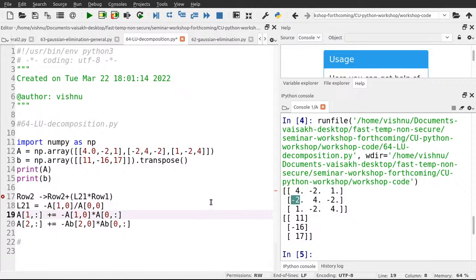Minus. So let us see what happens after this. The first row is going to be modified. How do you modify it? Row 2 becomes, what is row 2? Row 2 is this. Row 2 becomes row 2 plus L21 times. Not plus, actually it is minus L21 times.